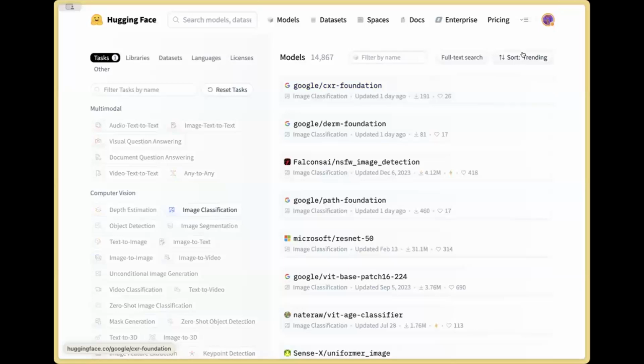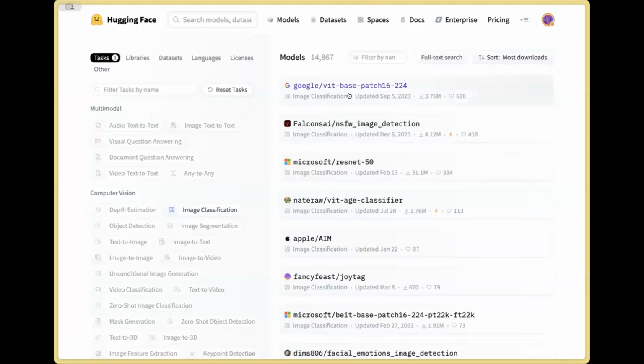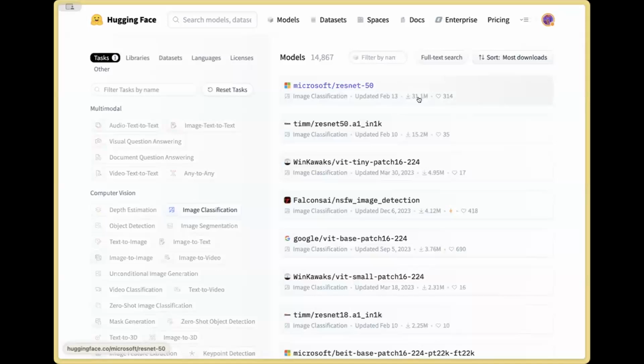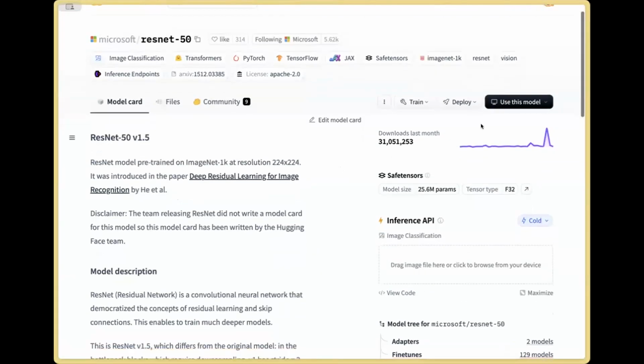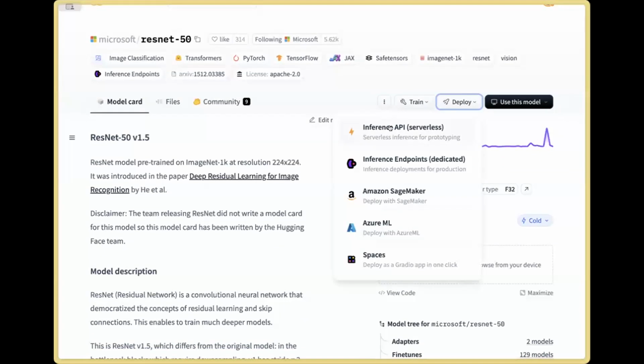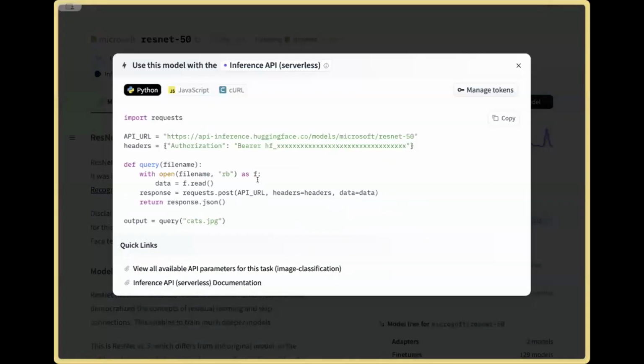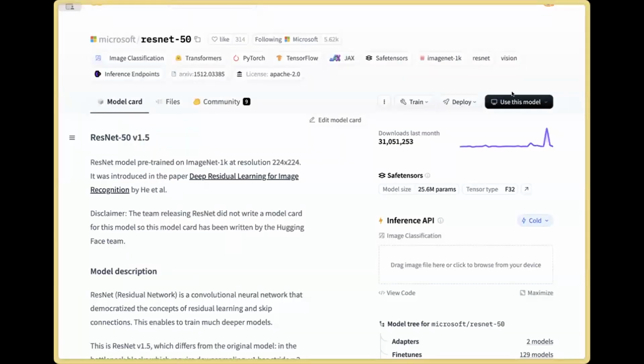As you can see, for example, the number one trending model right now is a model from Google, but you can also filter by most likes or most downloads. Here you can see that this model has been downloaded 31 million times, so it can be useful. If you click on it, you have everything you need to deploy it with an API if you want to prototype. This one is free, so you don't need any credit card or anything like that to test it. And you can also sometimes run it locally.